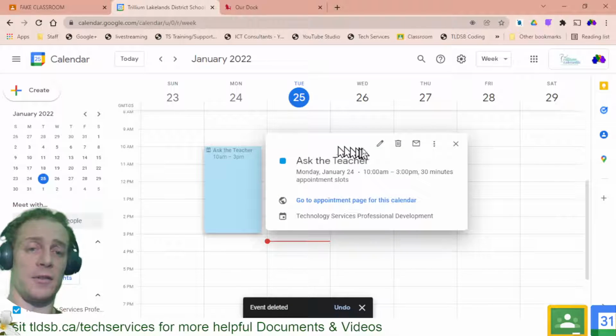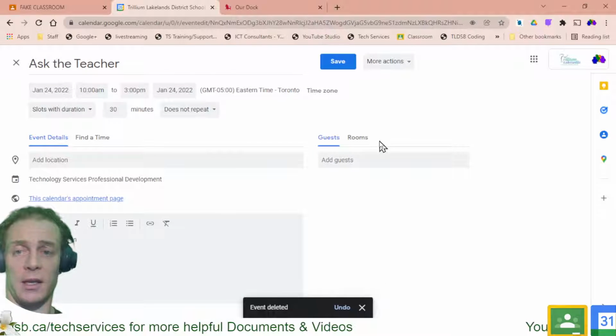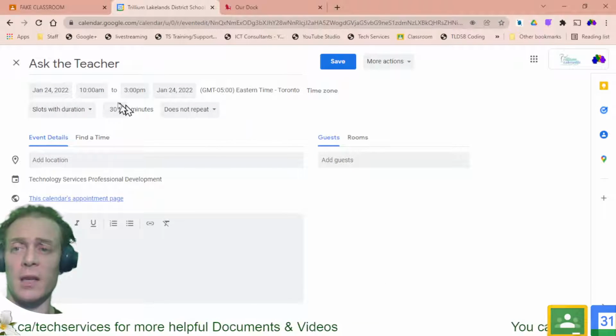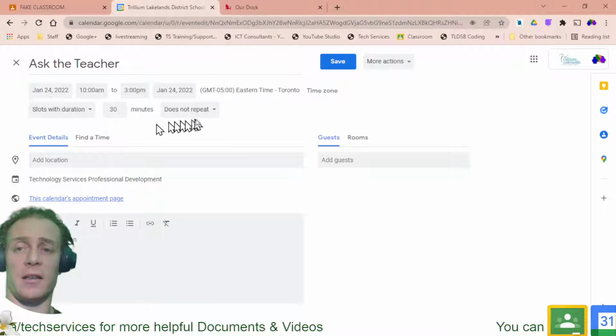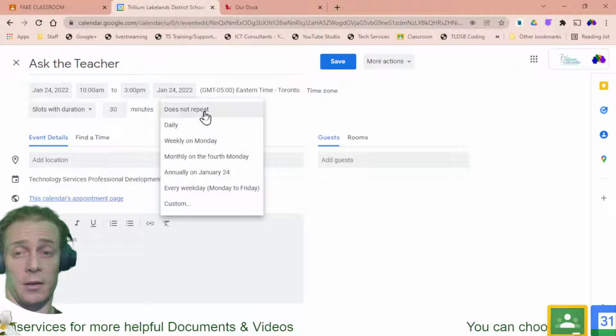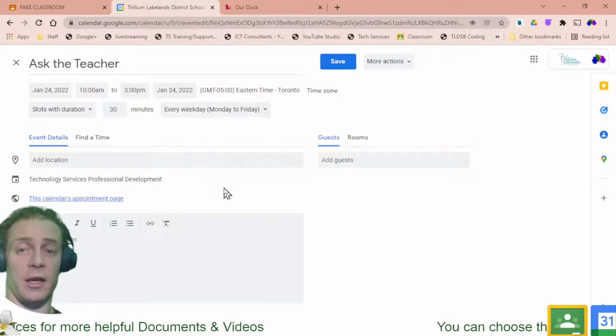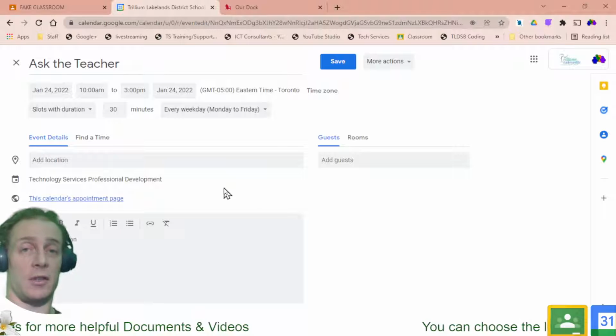And instead of setting it up the way I did, let me just go to the pencil so I can edit this. We get the edit screen here. And instead of leaving it on this single day that says does not repeat, I'm going to click on that repeat option. Then I'm going to come down and say, you know what, I want every weekday, Monday to Friday. That looks great, except I don't want to leave it just like that because that will keep doing it indefinitely.